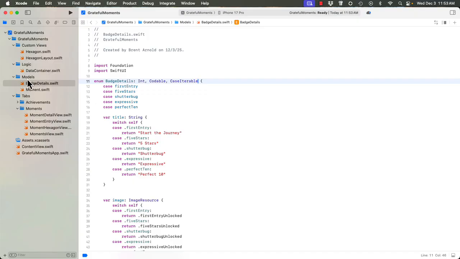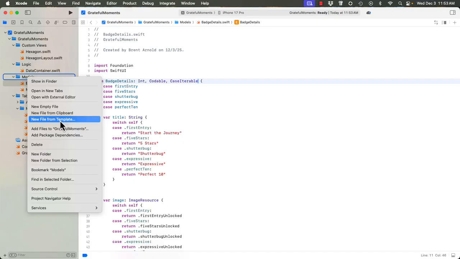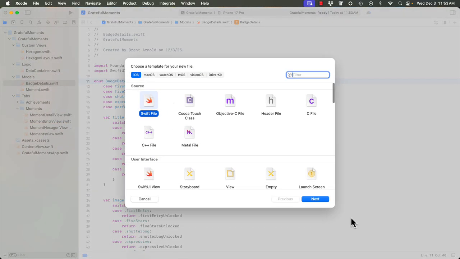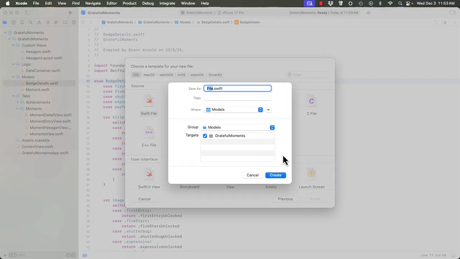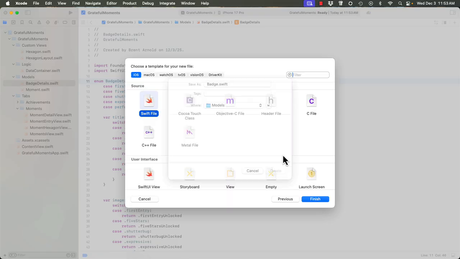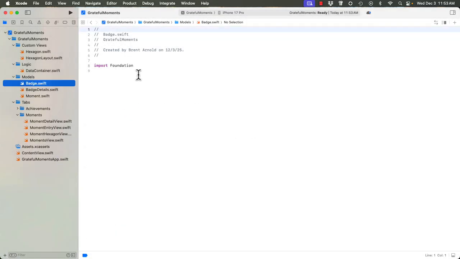Let's add another file in the models folder. Right click, choose new file from template, and it's a Swift file. We choose next, and we're going to call this a badge. So the badge details contains all the information available for the types of badges they can use, but then the badge object itself is going to keep track of what the user has earned and keep track of the unlocked and locked badges.